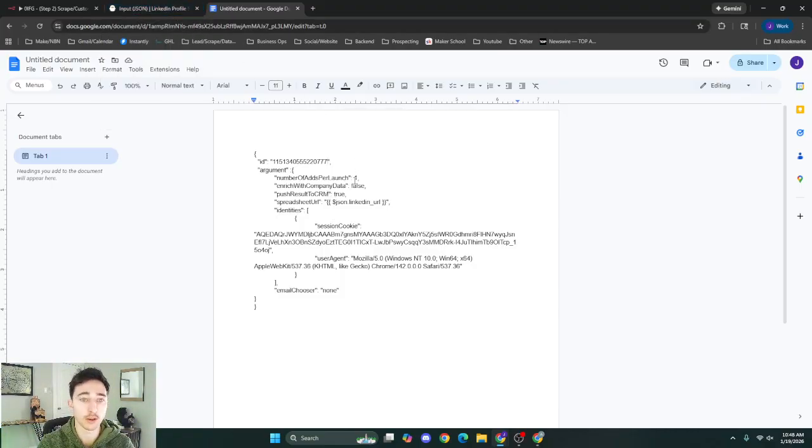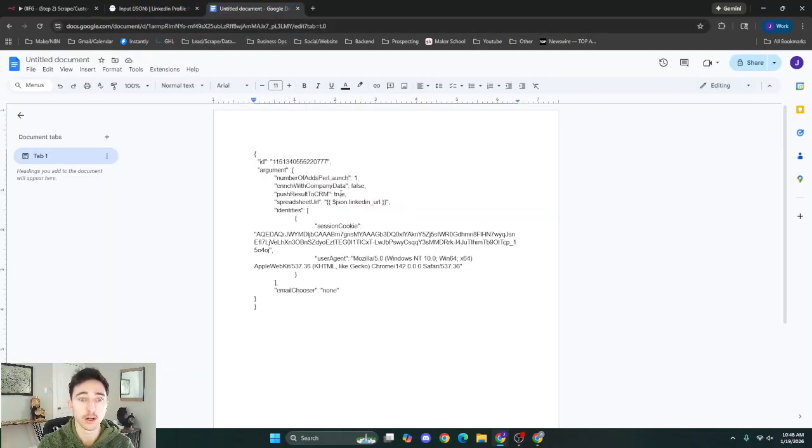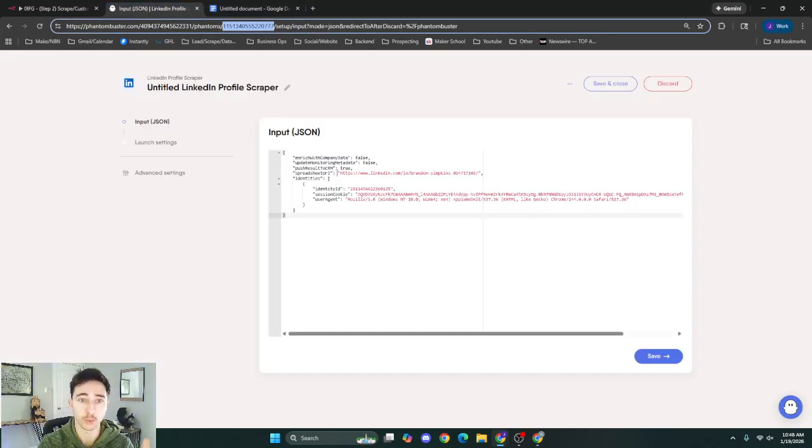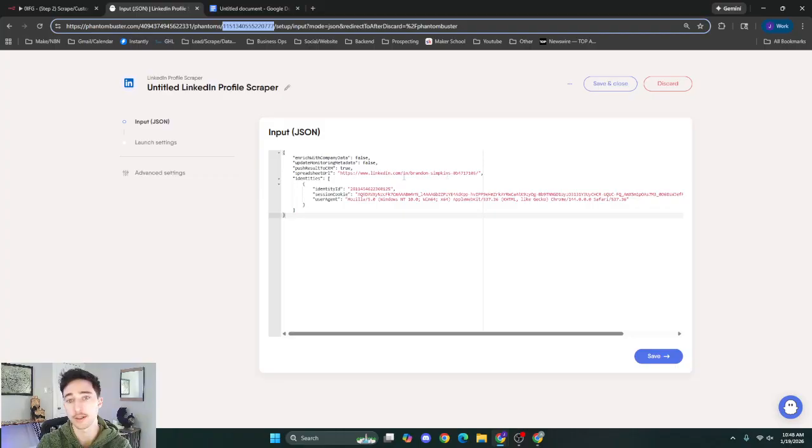And then number of ads per launch, 1. That's fine. We left it blank here, but it doesn't matter. Enrich with company data, false. Push to CRM, true, which also, none of those things matter. You just keep it as default settings. The one thing that matters is this. JSON spreadsheet URL. So that's the profile you're going to be pulling. You see here that it says Brandon Simpkins, whatever. That's my business partner.